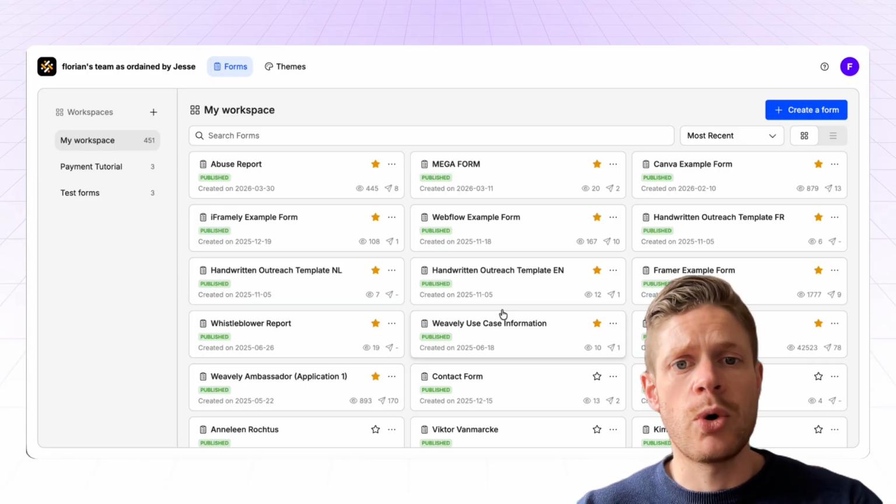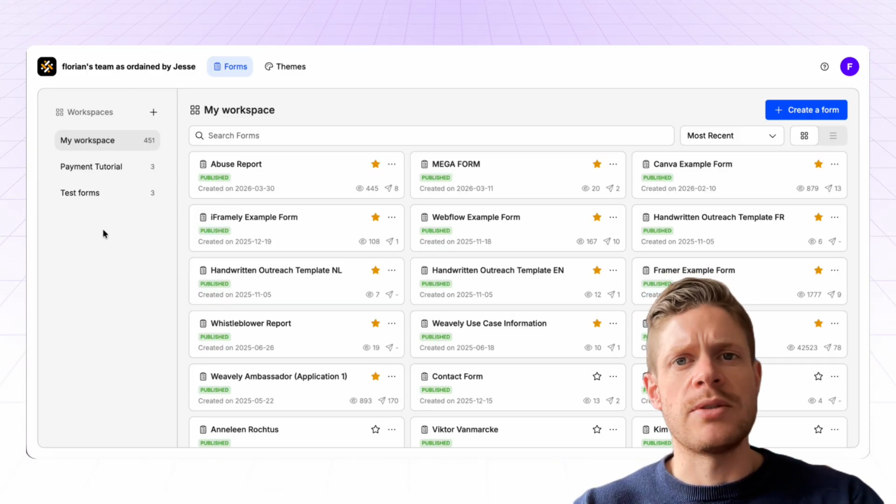That's essentially it. So if you want to organize your Weebly forms, use the workspaces feature in the dashboard.